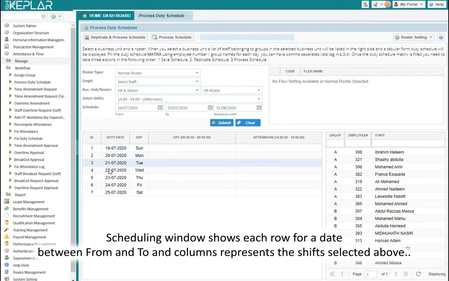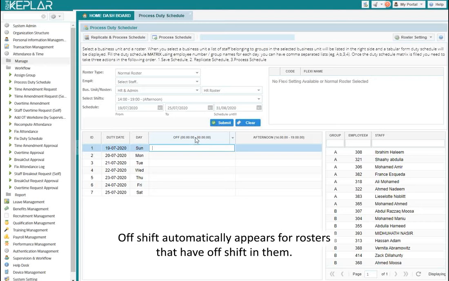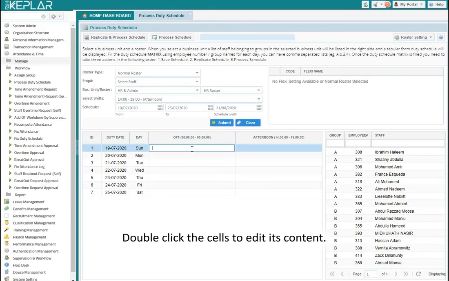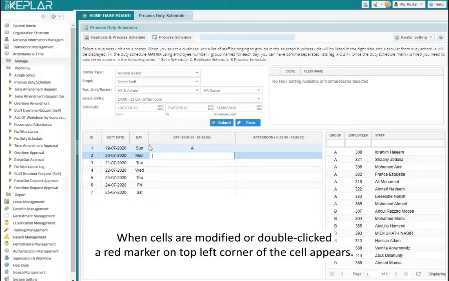The scheduling window shows each row for a date between from and to, and the columns represent the shifts selected above. Off shift automatically appears for rosters that have an off shift in them. Double-click the cells to edit their content. When cells are modified or double-clicked, a red marker appears on the top left corner of the cell.